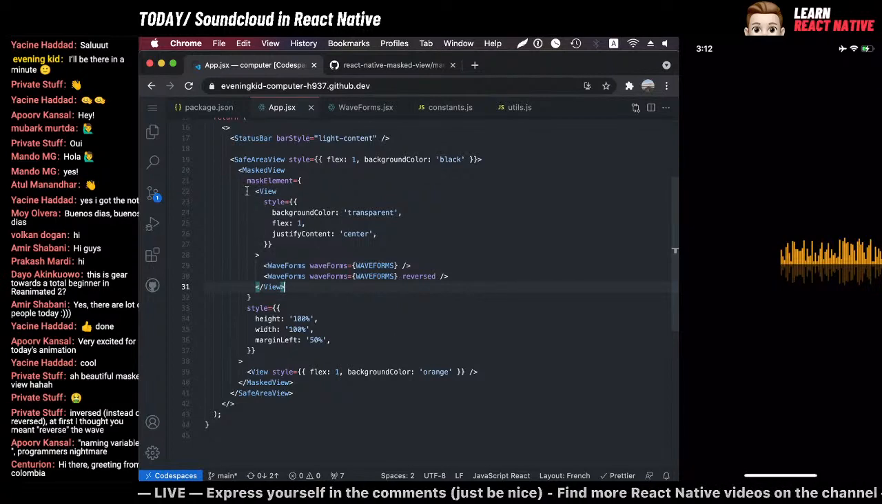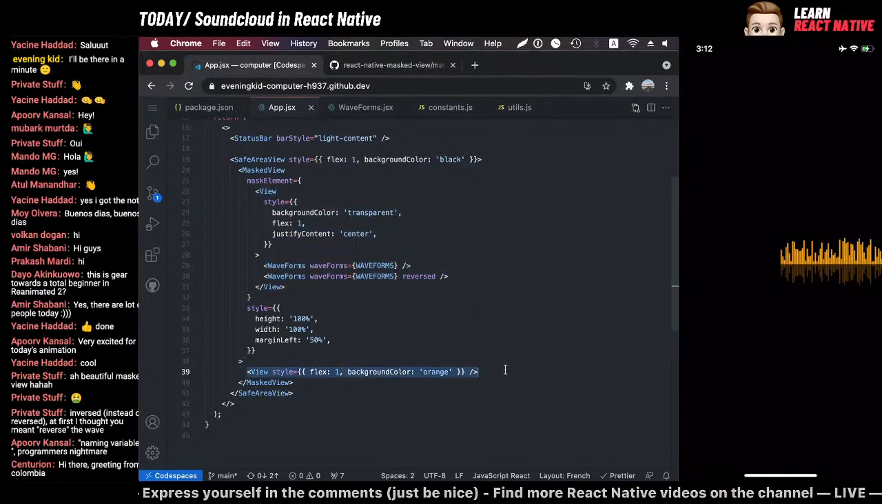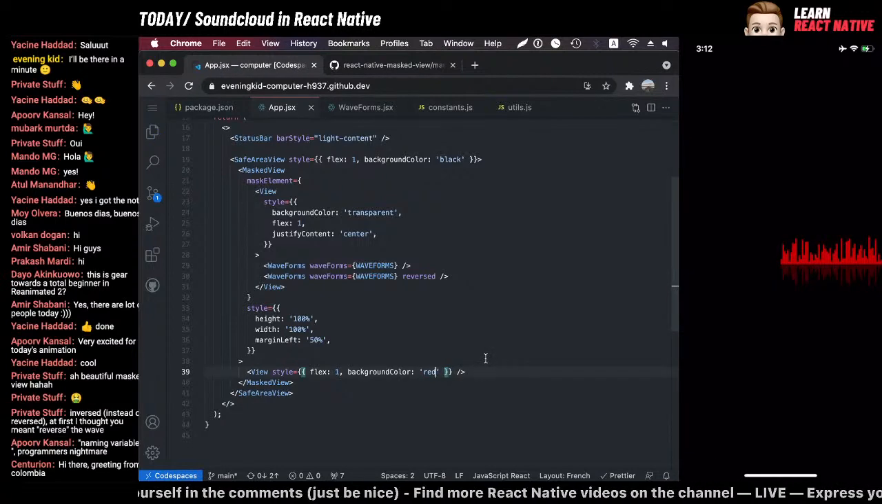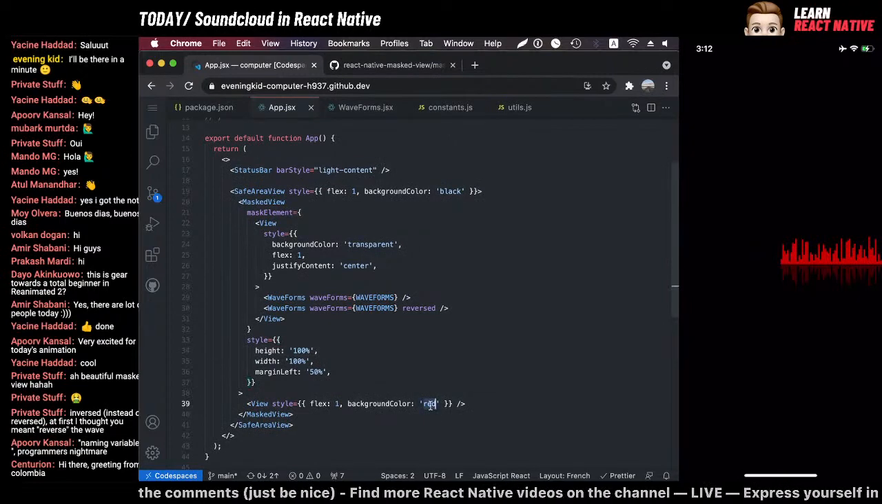Good to see you. So as you can see, this is how the mask view works. You have the mask element, all the waveforms, all the sticks, and then what you put inside here is just going to fill what you have cut with the mask element. So if I say red here, it's just going to fill everything with red, etc. If you see the waveforms changing every time, it's just because fast refresh is recreating this every time, so we get new values.